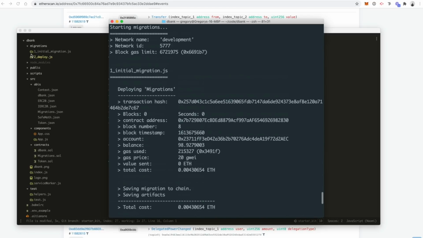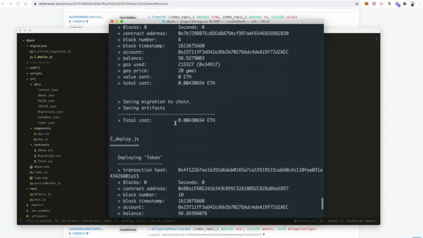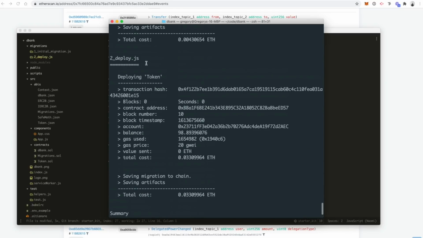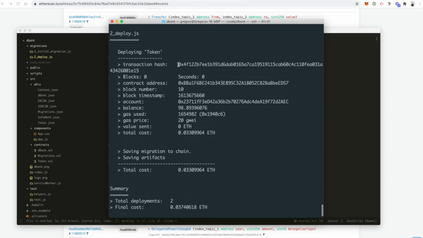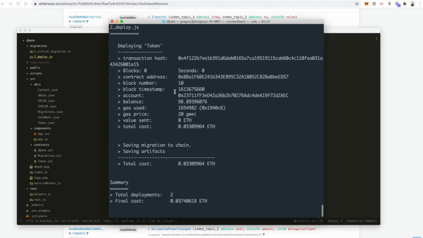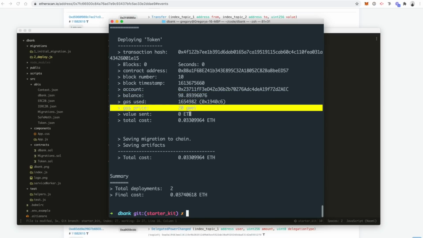It runs the first one, initial migrations, which we didn't touch. And then number 2, deploy.js. So it worked. You can see the transaction hash here. Okay, you can see the account that deployed it, the balance of the account, the gas used, the gas price, and the total cost of deployment here. All right. And then, yeah, there you go, final cost.